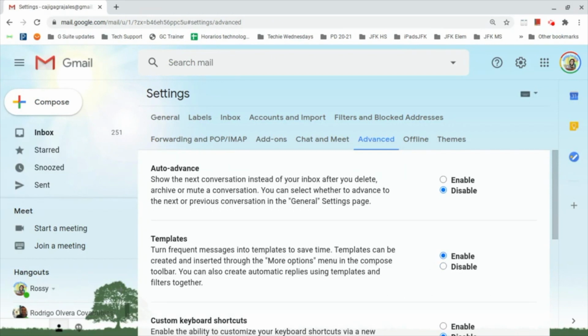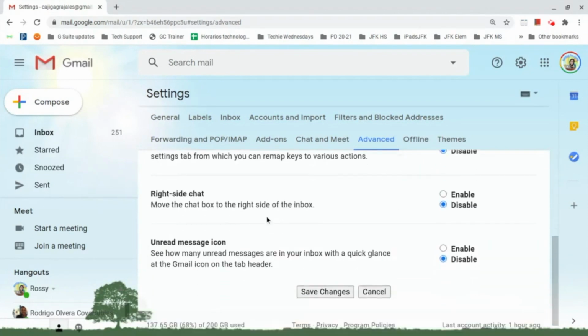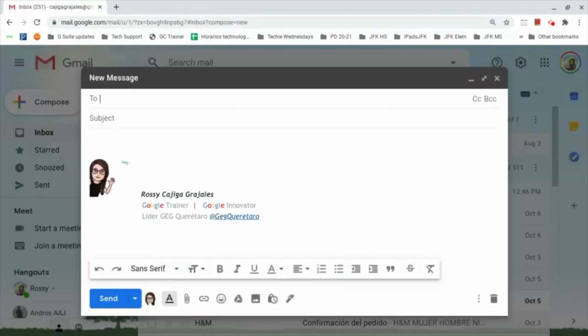Templates are a way for you to save time. When you have to answer a lot of emails in a very similar way, you can create a template that will allow you to save some time. Once we have enabled the templates, let's click on Save Changes. To create your first template, let's click on Compose, and it's like we're writing an email.